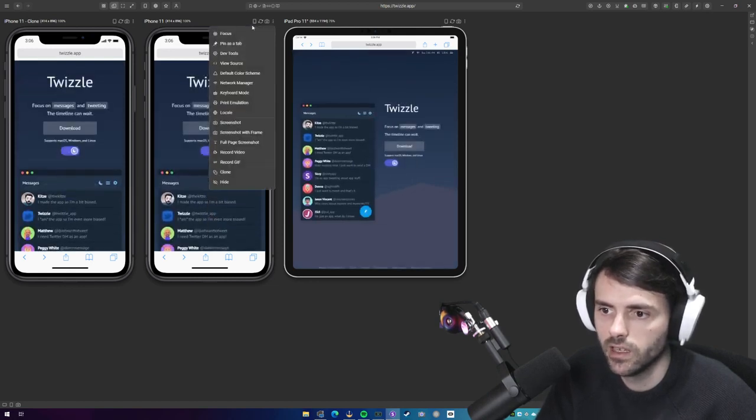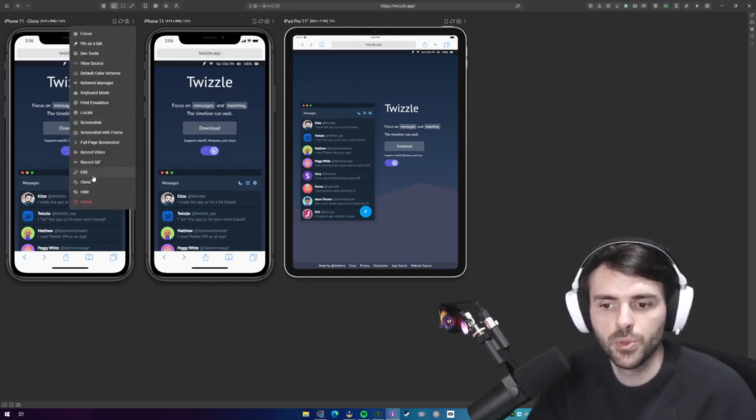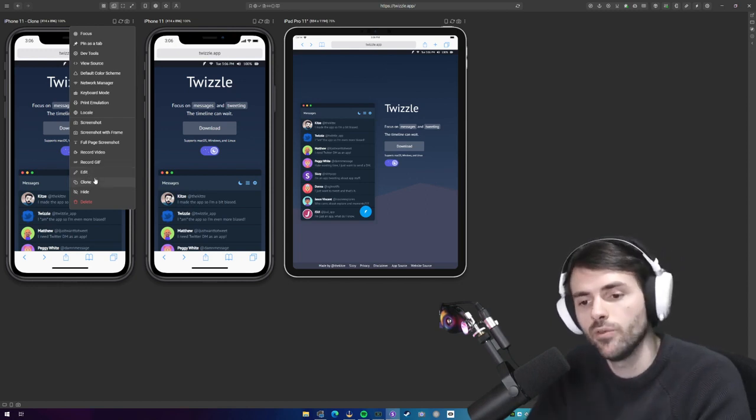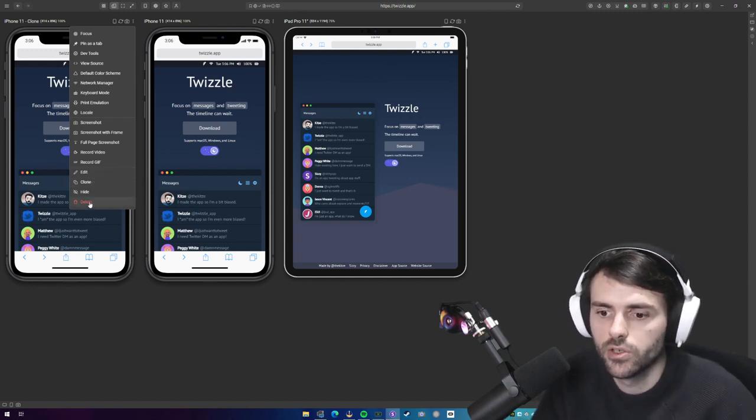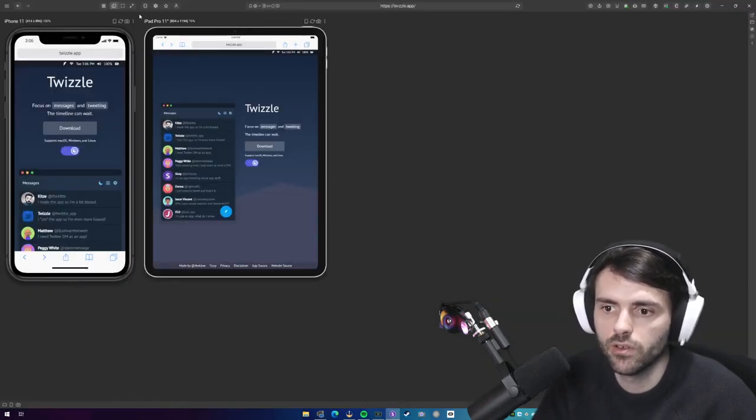The difference is here I can only clone and hide it, but for the cloned one I can also edit it, I can delete it if I want to. So that's the difference between custom and clone devices and between default Sizzy devices. So I'm just going to delete this clone because we don't need it. I just wanted to show you the functionality.